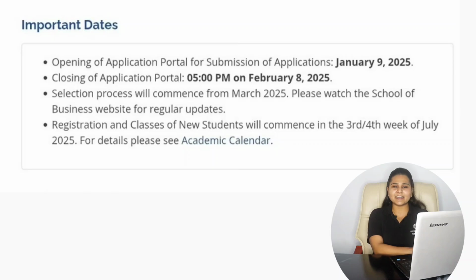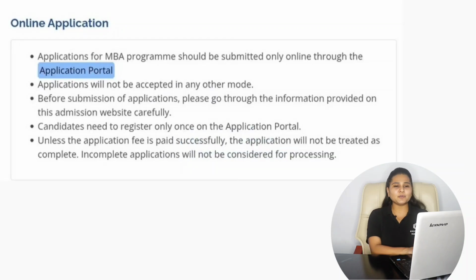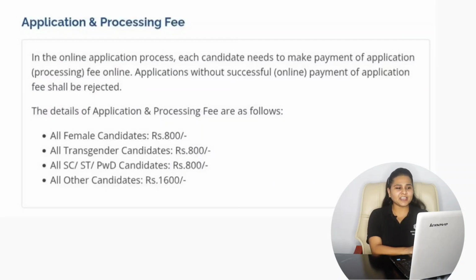The interviews will be conducted in the month of March and the result will be declared in the month of May. Here the overall application process is given. You can visit their portal to apply for the MBA program at the Indian Institute of Technology Guwahati. The application fee for female candidates is 800 rupees. For SC, ST and PWD candidates, the fee is 800 rupees, and for all other candidates the fee is 1600 rupees.